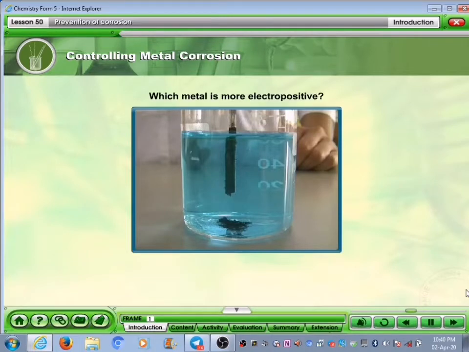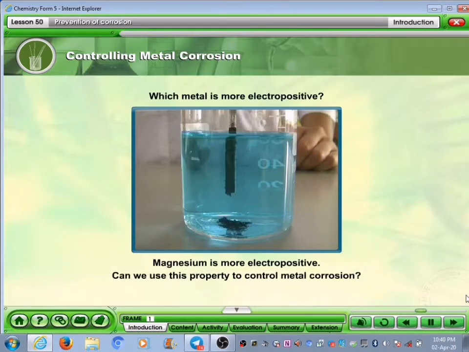Which metal is more electropositive? Magnesium is more electropositive than copper. Can we use this property to control metal corrosion?